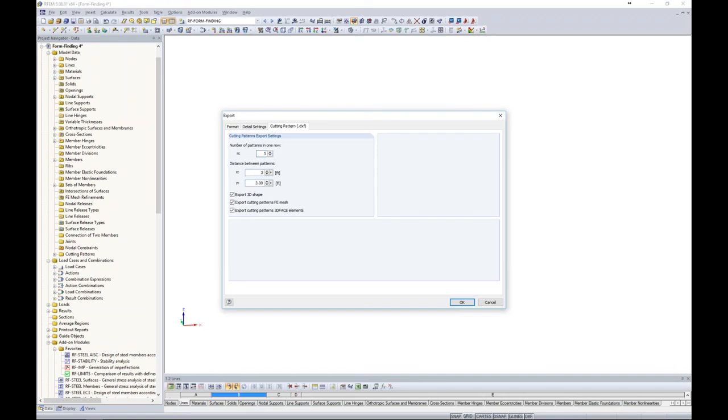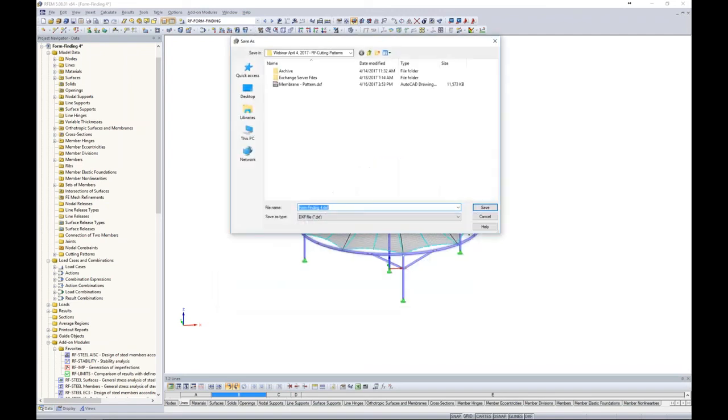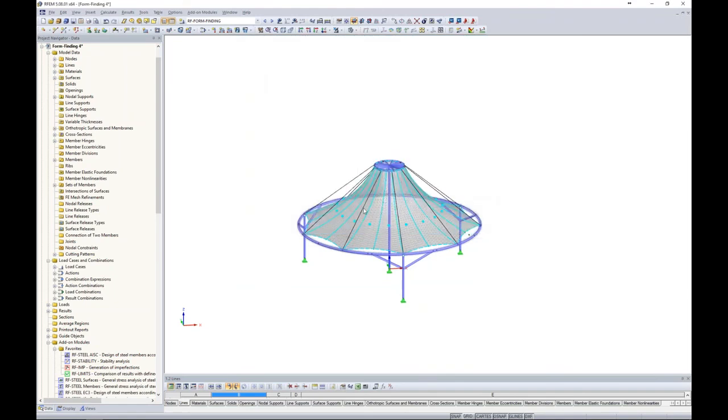The distances between patterns can be set at 3 feet. Here is where we can export the 3D shapes or our overall structure. We can also export the cutting patterns FE mesh or uncheck this if we don't want to see it. And lastly, we can export the 2D cutting patterns as 3D face elements. So I click OK. I can save this DXF file, and what the program will do is cycle through and export this, and then up will pop a little dialog box telling me that the data export is complete. Data successfully exported to file.